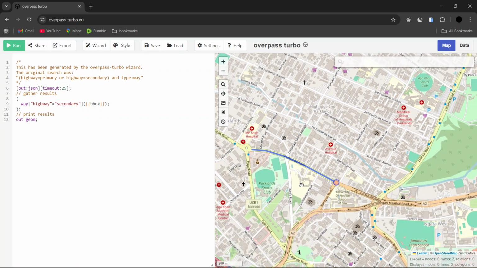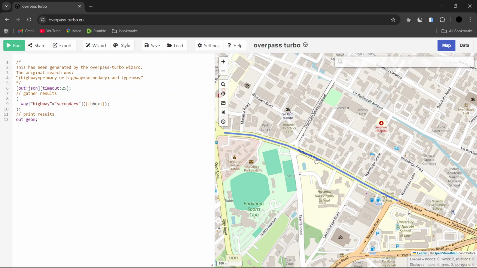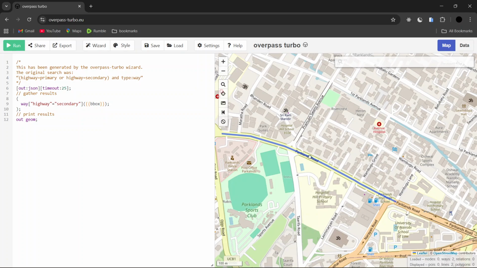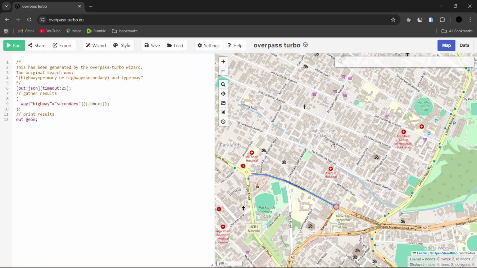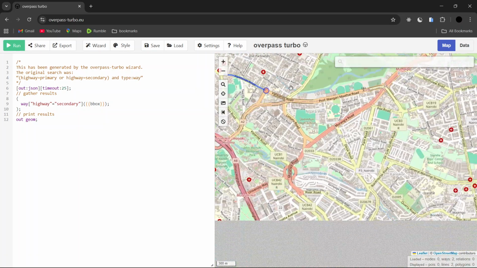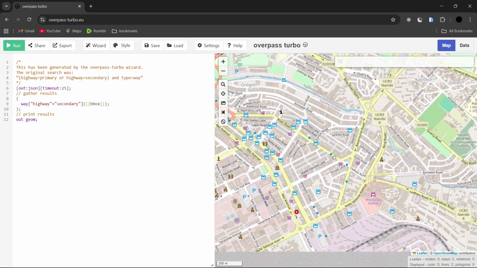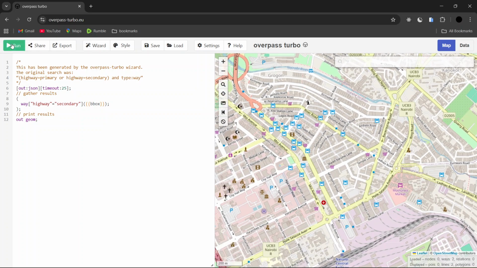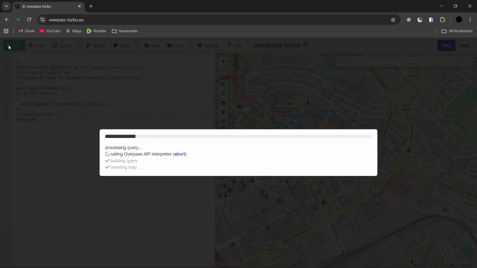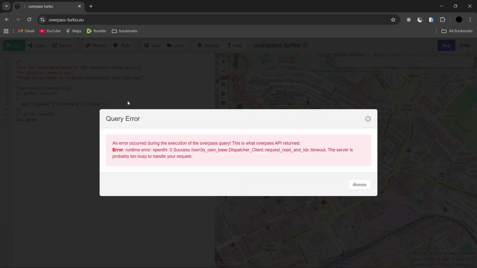Okay, so it looks like in our extent we only have these as the secondary roads. So I will try to zoom out and then look for a place where we have several kinds of roads. So maybe this one here. Then I'll try to rerun the query. So again, this says the time's out. It says that the server is probably too busy to handle your request.